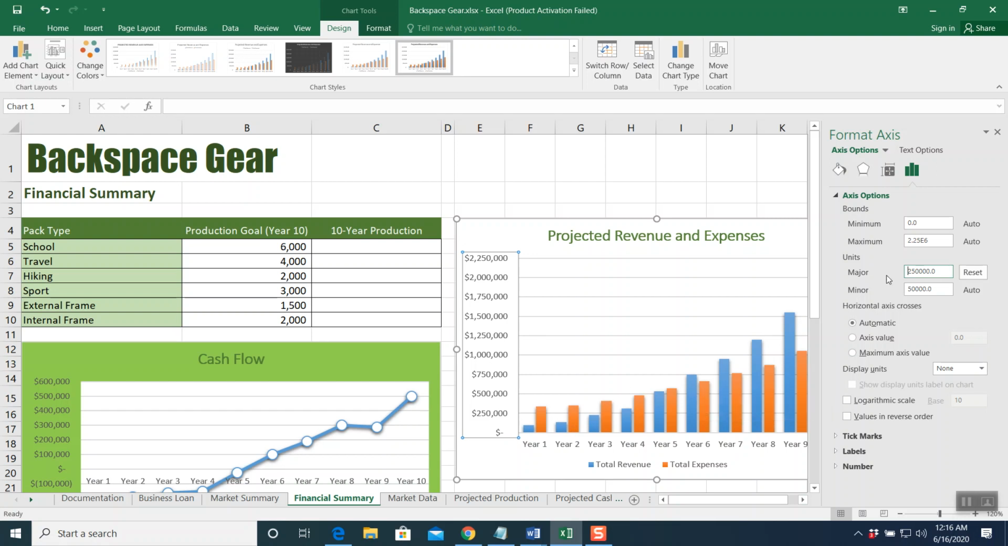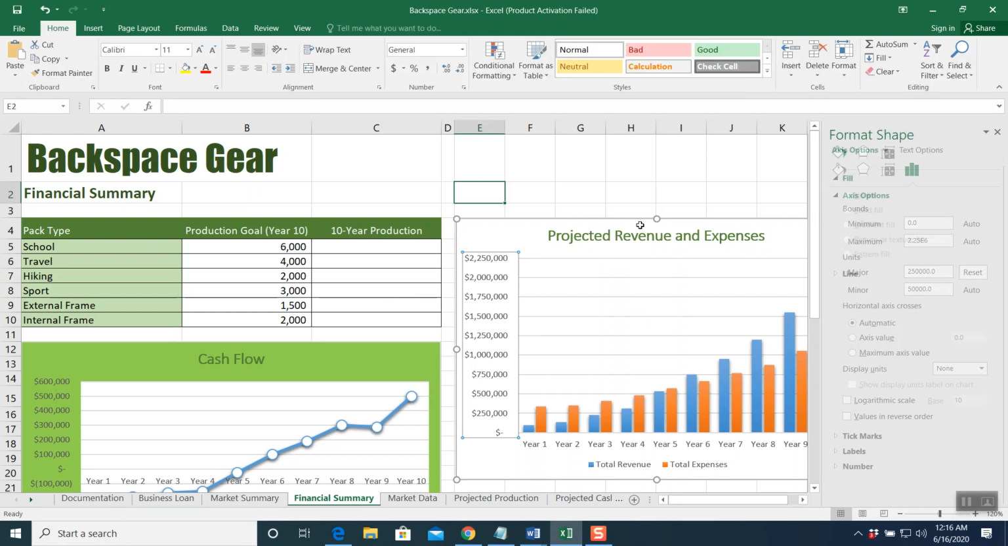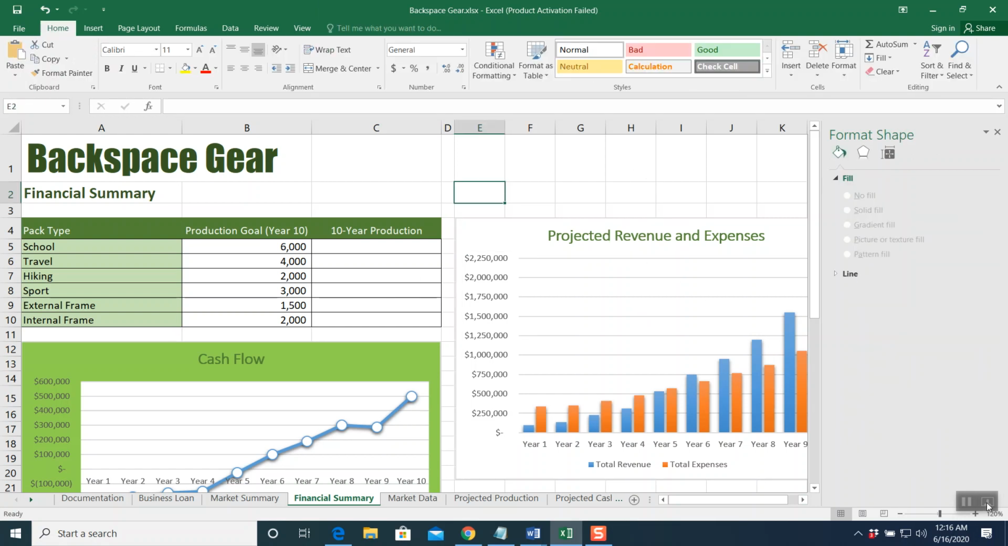You can do major, minor according to your assignment. So for example, minor 25,000. It will change as well, and it will adjust your total values according to the numbers given to you on your assignment. So we have now learned how to create a line chart.